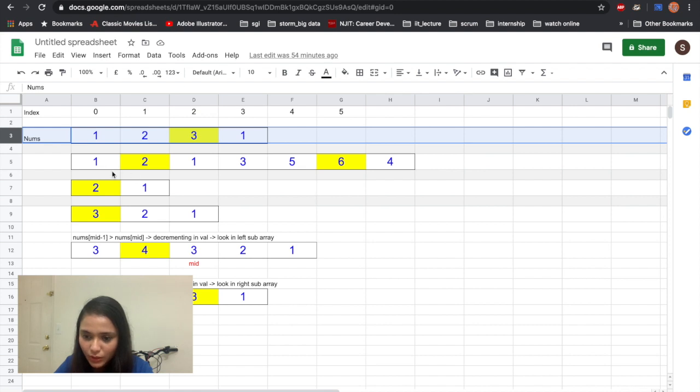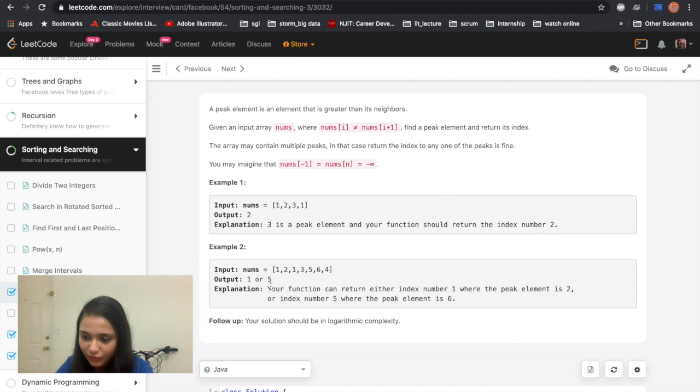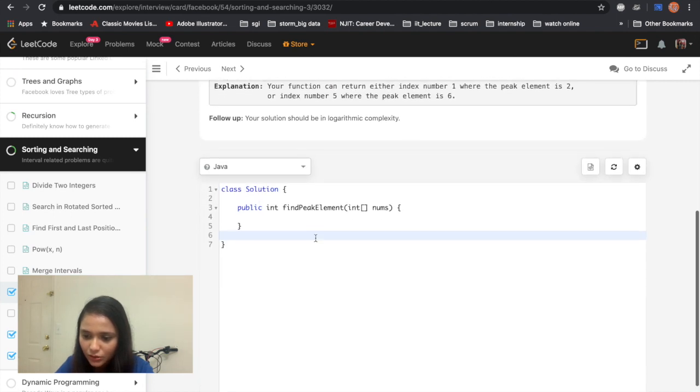index 2. And in the second example, we have two peaks, number 2 and number 6. So our function can return index for any of these two, which is either index 1 or index 5. Yeah, so let's start to solve this.